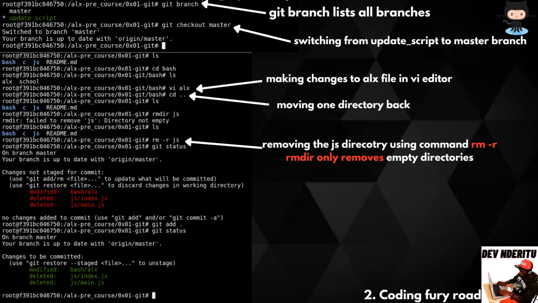So we were looking at the update_script branch. We made the changes and committed them in the previous video. Now, according to the task, we are supposed to switch back to the master branch.